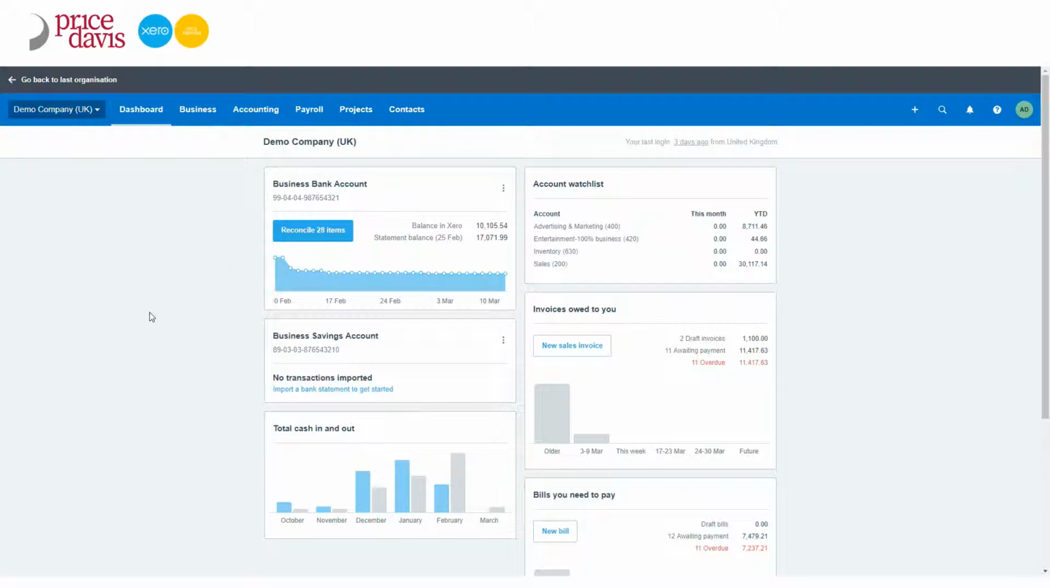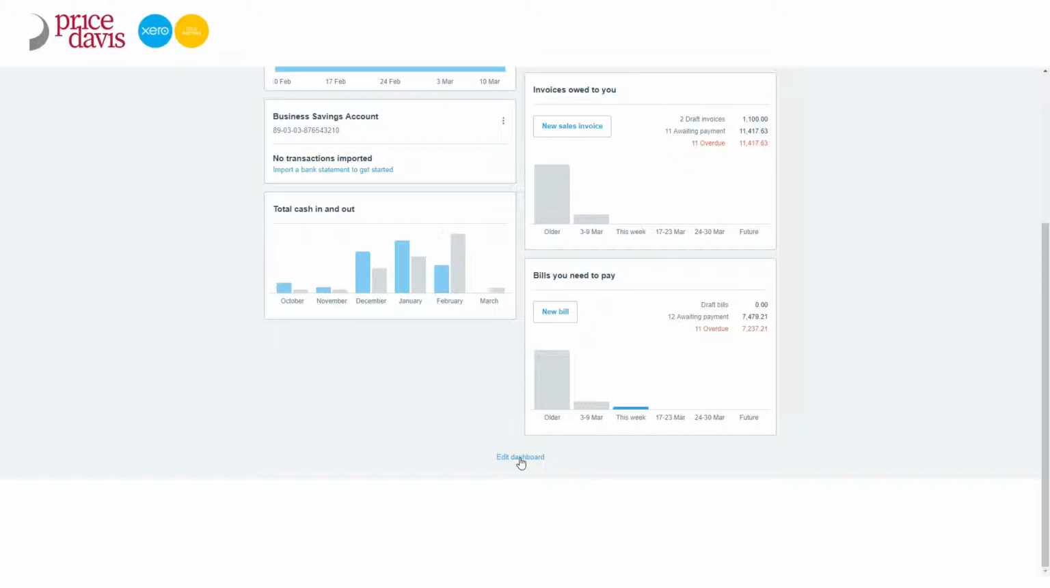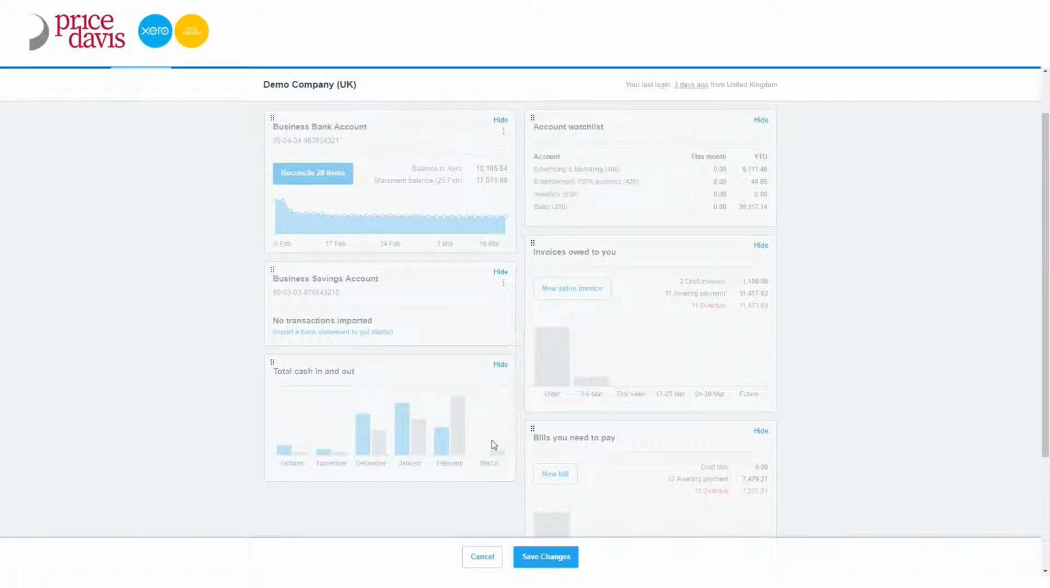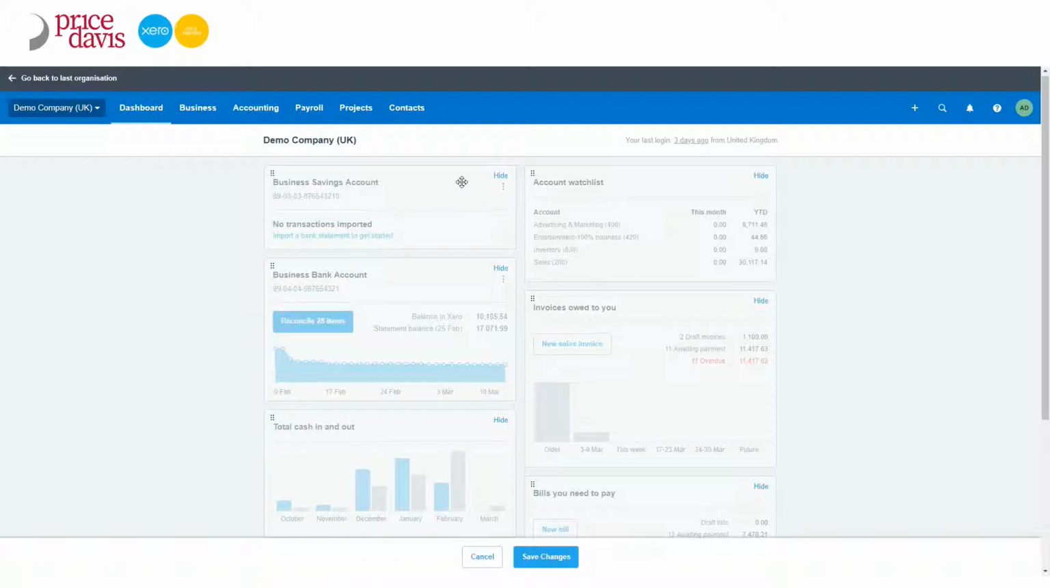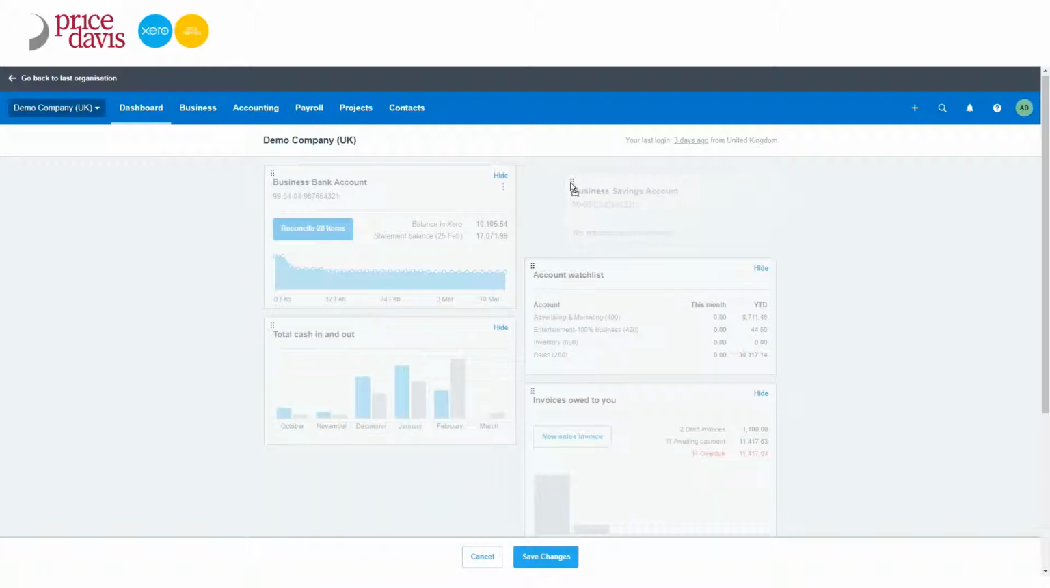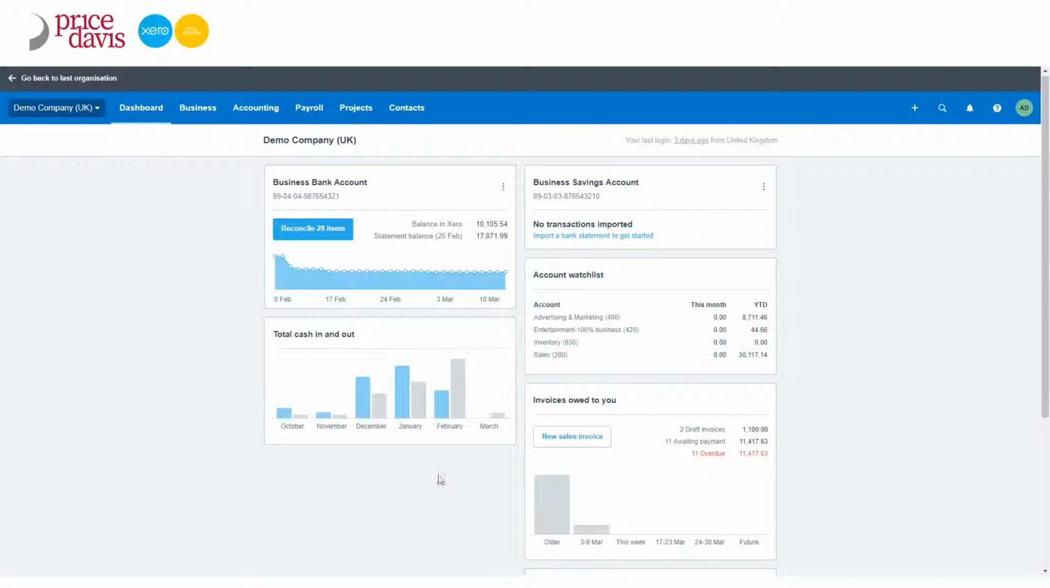You can personalise what information is displayed on your Xero dashboard based on what information is most important for you and your business. By navigating to the bottom of the screen and clicking the Edit Dashboard button, you can manoeuvre or hide the displays that you want to see either more prominently or not at all. Make sure you click the Save Changes button to keep your changes.